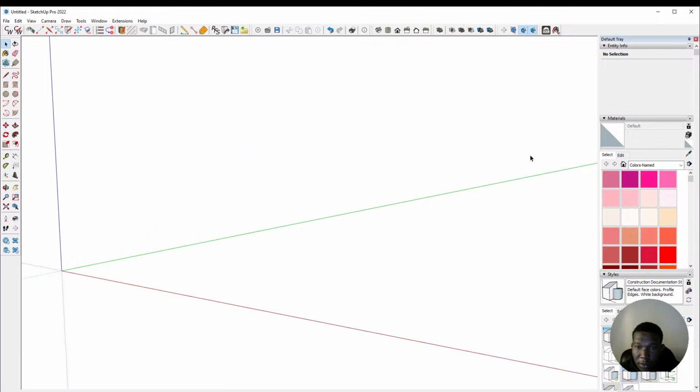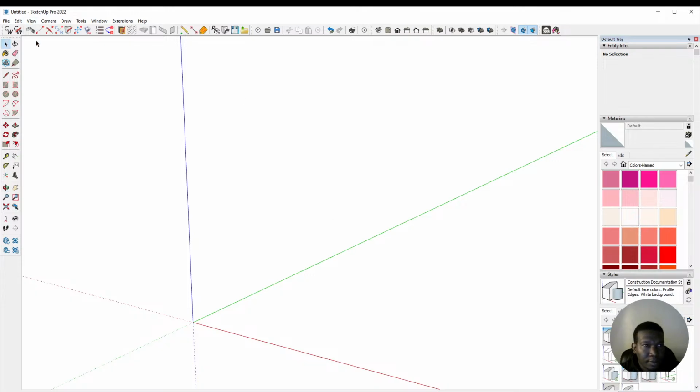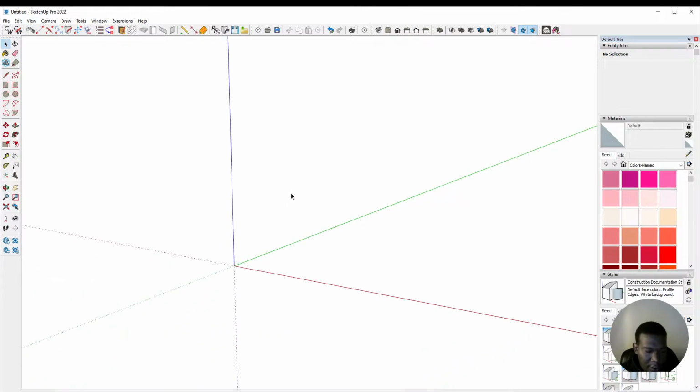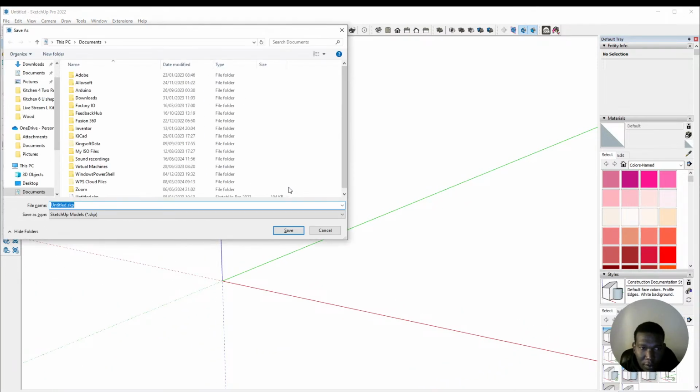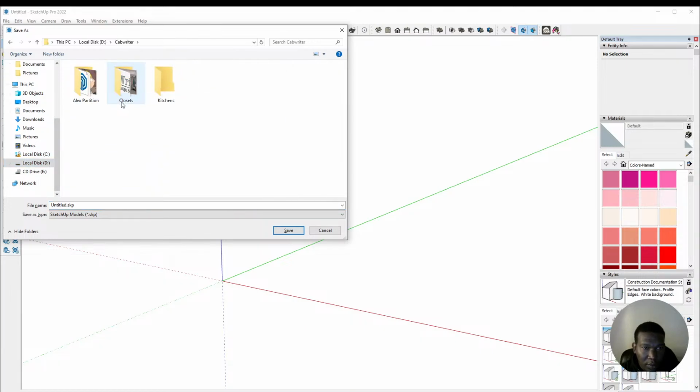Now that SketchUp is on, it's time to start the design. Using Cabwriter, you need first of all to save this file. I'm just going to save it; let's call this one project 1, walk-in closet, save.